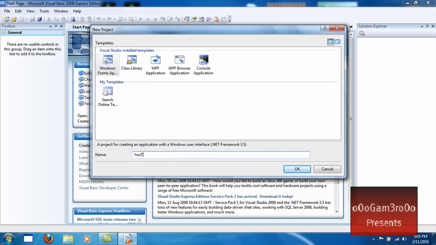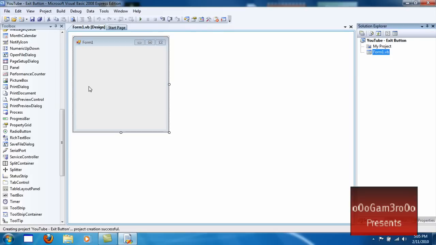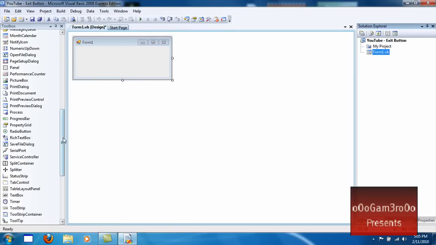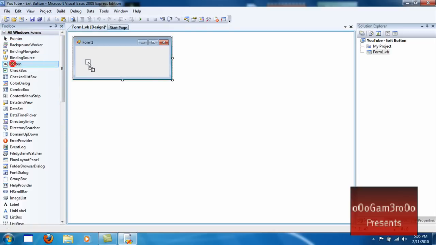name it whatever you want. Alright, once you get that, resize it. Doesn't need to be big, doesn't need to be small. First thing you want to do is add a button.